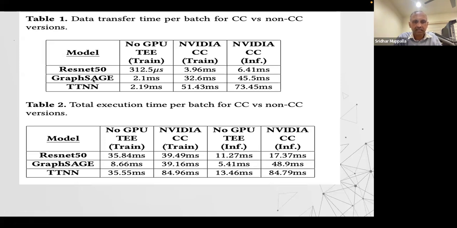But compared to the other two models, you see they spend a good amount of time in the data transfer. If you look at 2.1 milliseconds versus 8.6, it's like 1/4. And then here you see NVIDIA CC, the training model, 32.6 milliseconds is spent, and here 39.16. So the difference is only close to 7 milliseconds. But a major chunk of the time is spent on the data transfer.